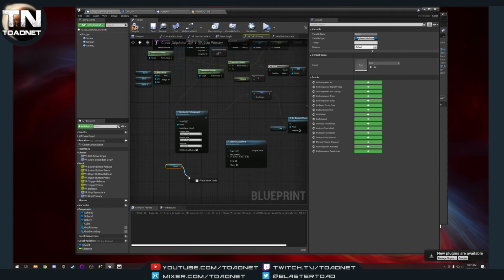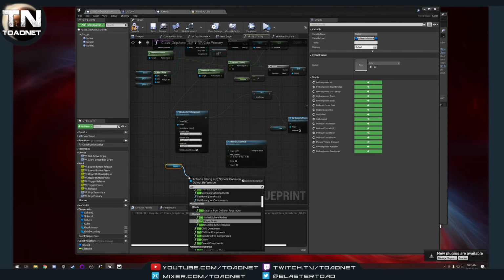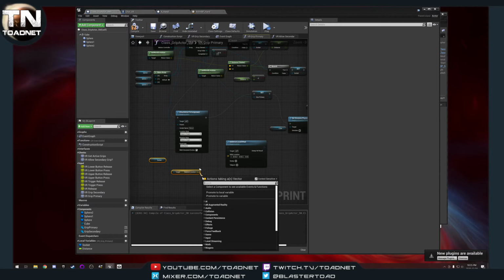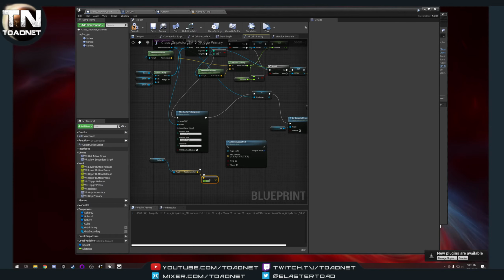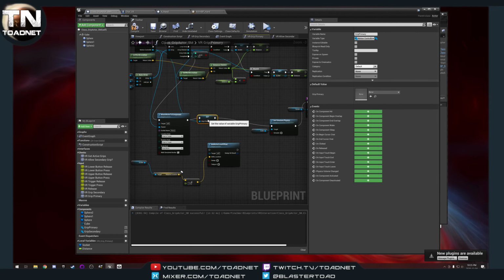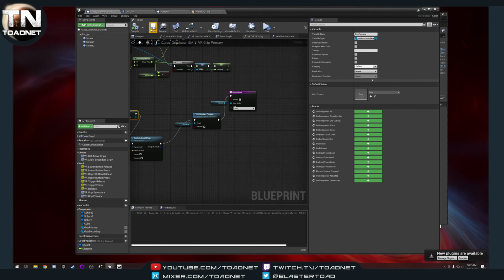Get relative location. But then I want to multiply that by -1, so it removes that location, I think. And that should give us a socket offset.